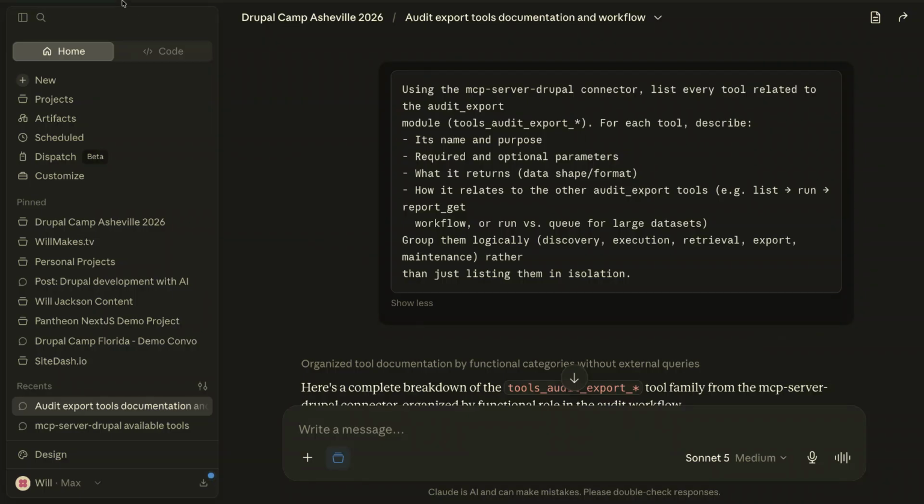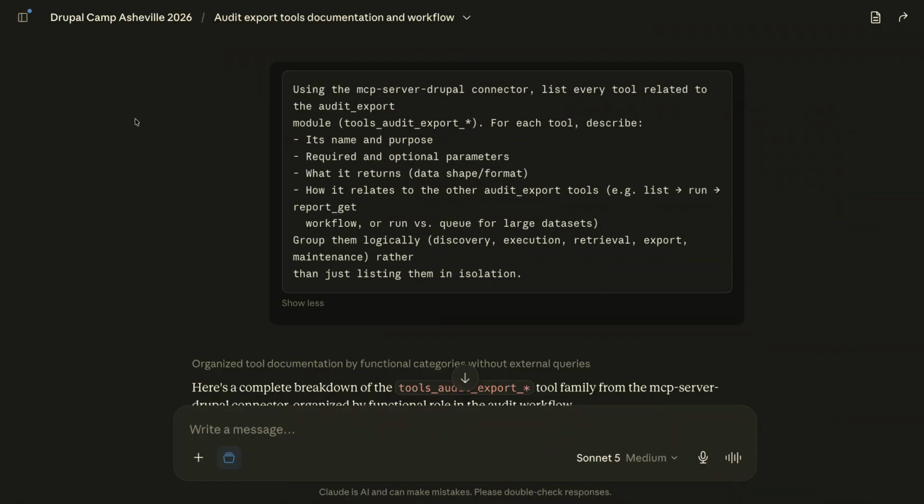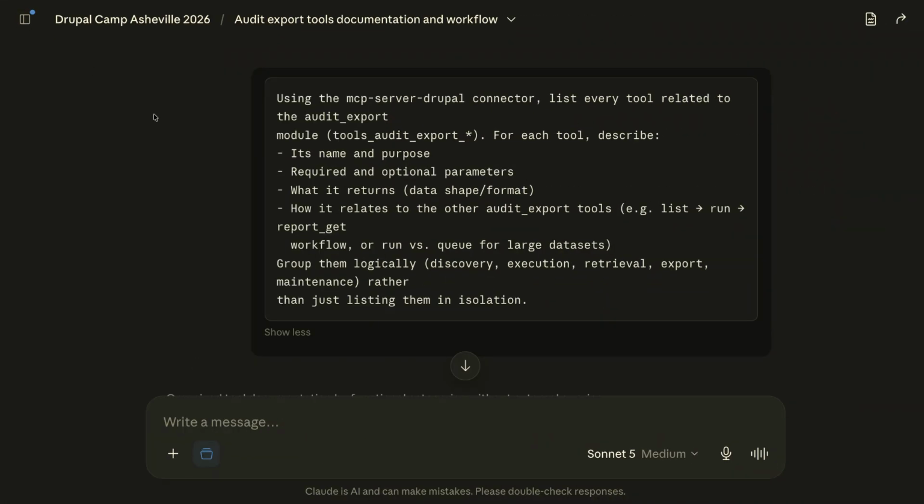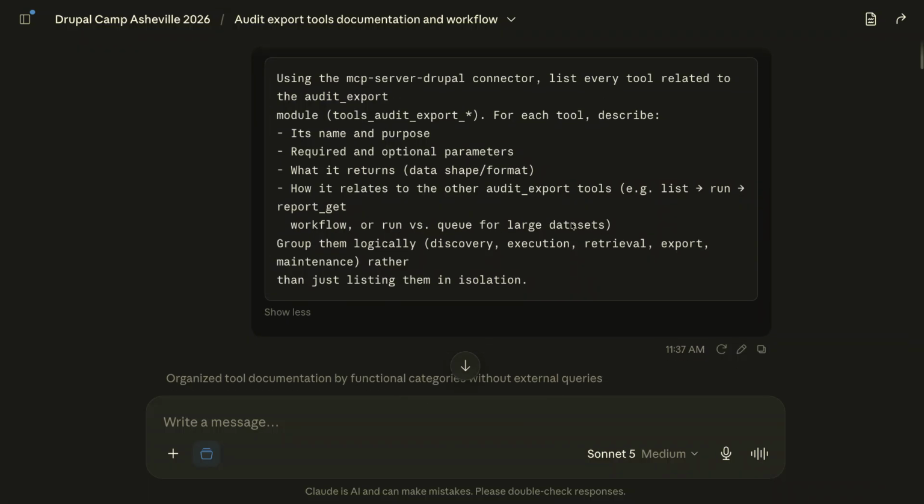So looking back at Claude, I'll try to make this smaller so it's a little easier to read. Can everybody read that okay? Good, okay. These are basically three example prompts that I provided. In this first one, it is using the MCP server Drupal connector. I took the default name for the MCP server. I would probably change it to something like Drupal MCP, but this is just the default.